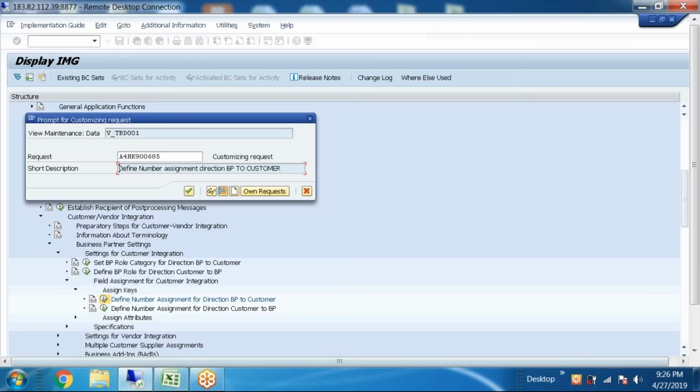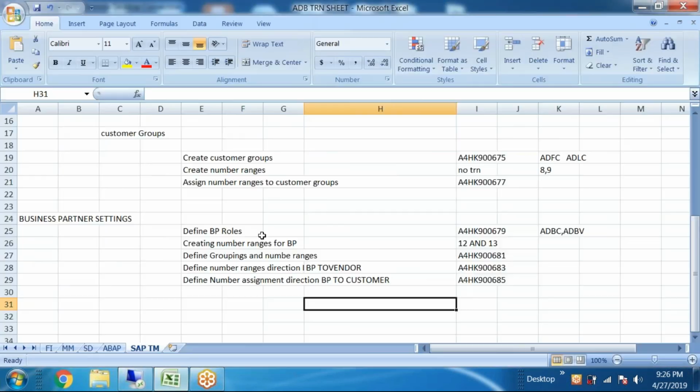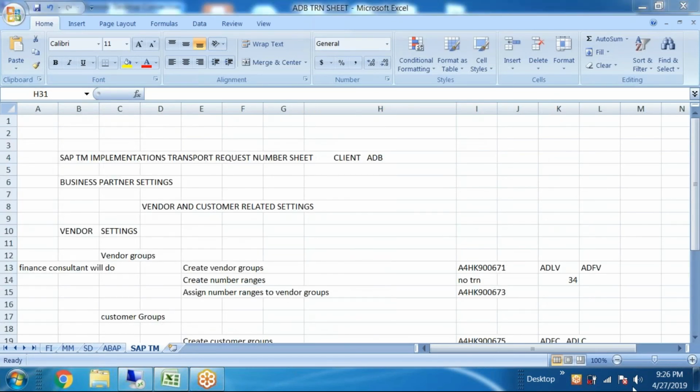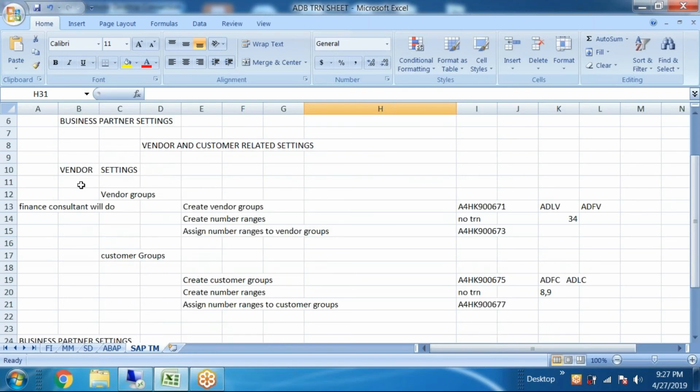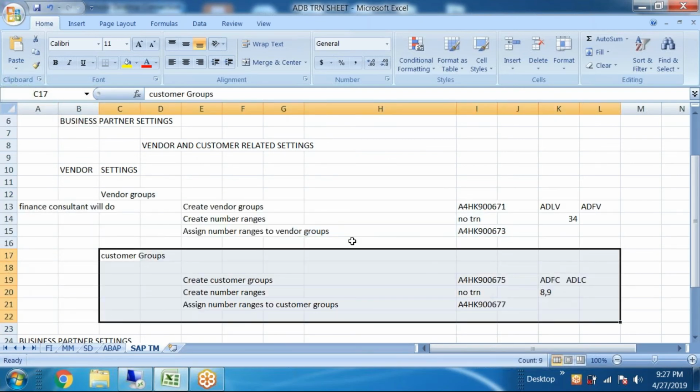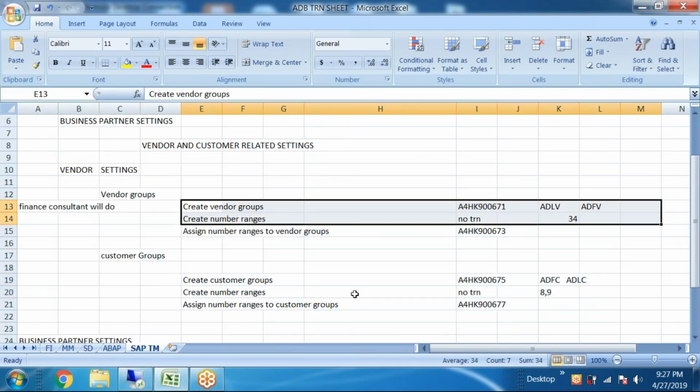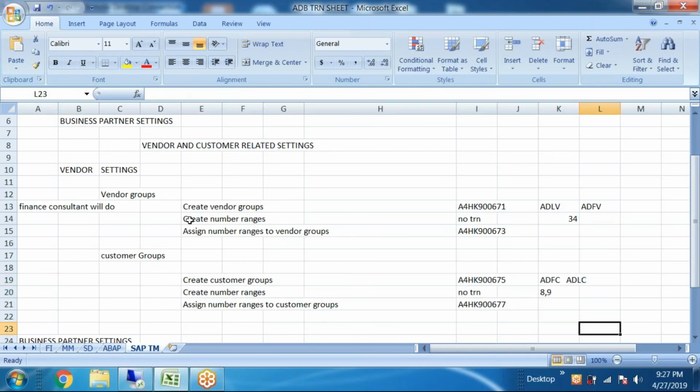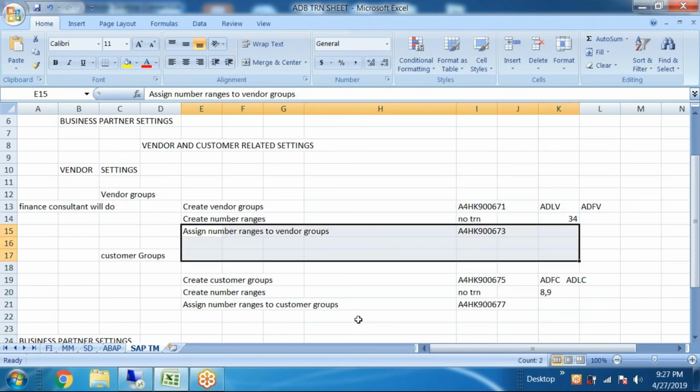Now I'll come to the point. Now what I am explaining here: first, I am going to do the business partner settings in the transport management. Whenever you do the business partner settings, what is the first setting required? You have set up vendor groups and customer groups. We created vendor groups, customer groups, number ranges, and assignment. Both are done. Correct? This is clear.